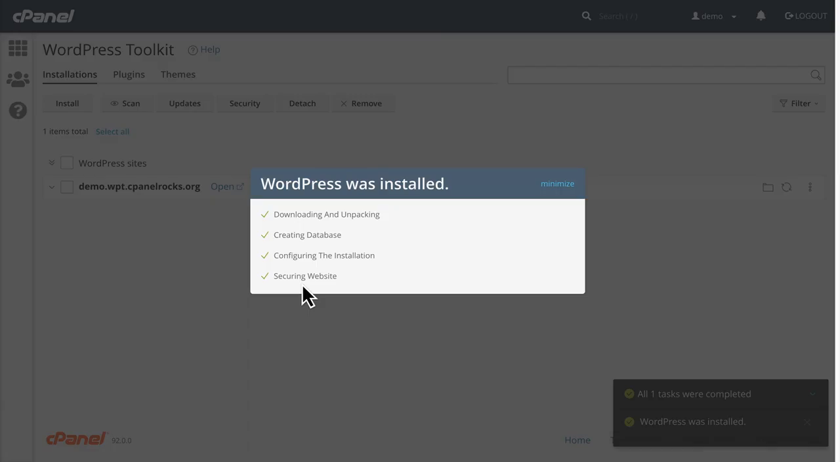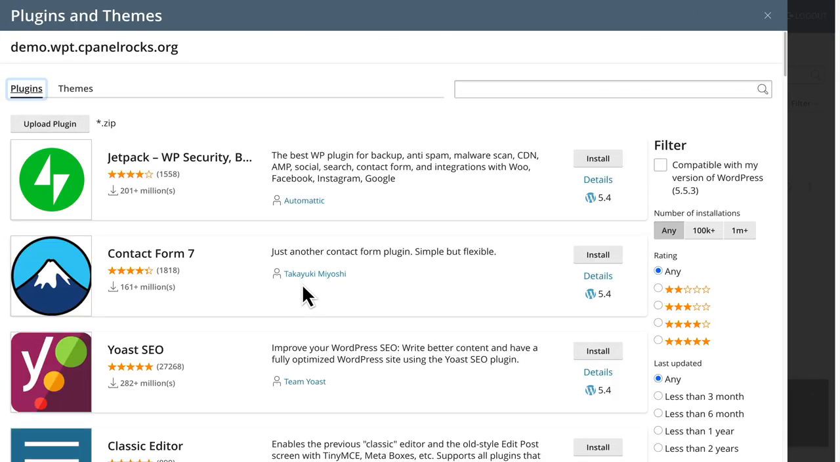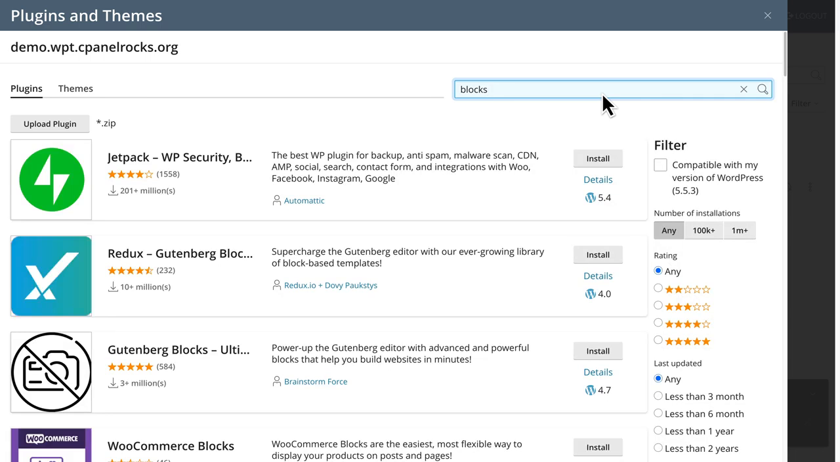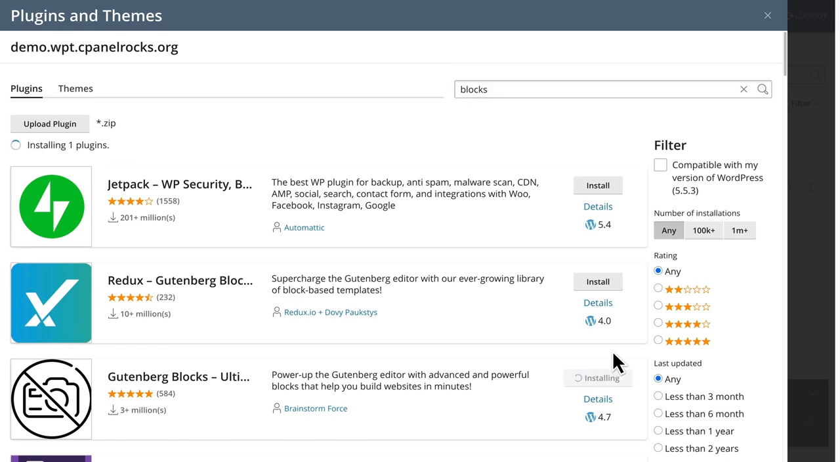The WordPress Toolkit also allows us to search the WordPress plugins directory without ever leaving the dashboard. Let's enhance WordPress with a few blocks for the Gutenberg editor. We'll type in blocks in the search bar, and the WordPress Toolkit will do the search directly on the plugins directory. It will then show us all the results, as well as important information like who the developer is, the number of installs, and more. Let's install Gutenberg Blocks, Ultimate Add-ons for Gutenberg.